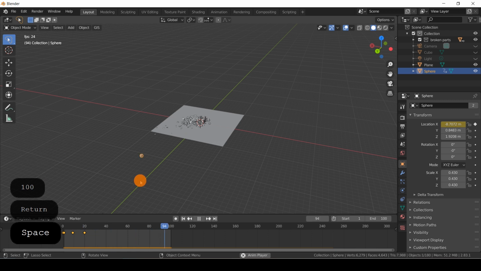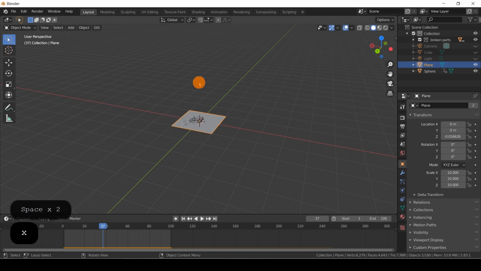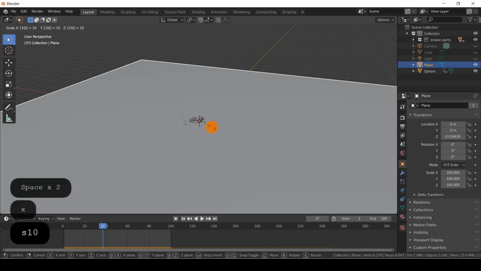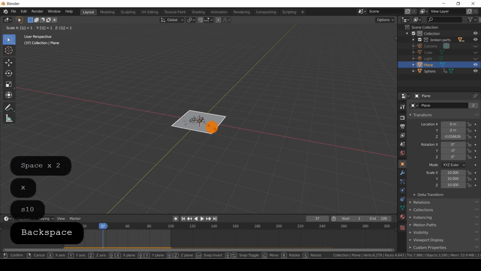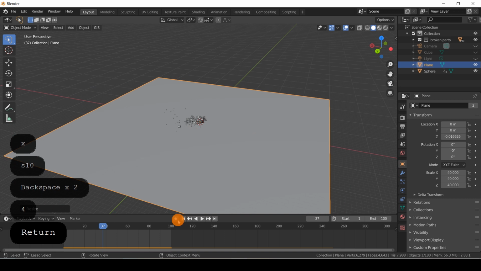So our animation looks pretty cool, but we see this ground plane is too small, so let me scale it up. S, no, 10 would be too big. I think S 4 would be perfect.